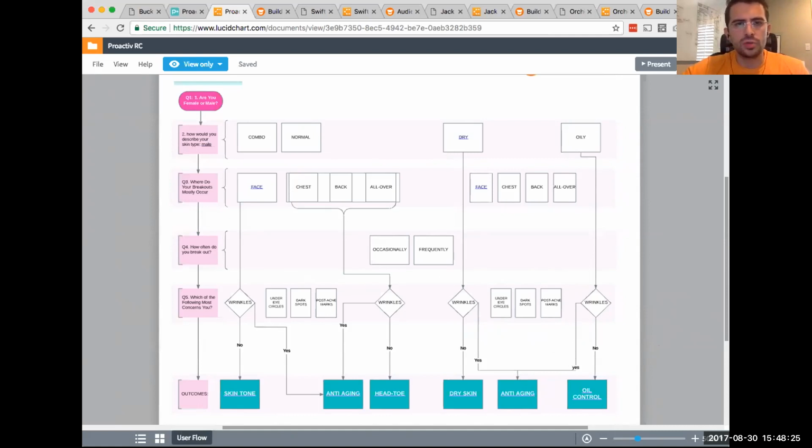Now let's take another example. Let's say in question 2, someone says that they have dry skin. It's going to take them through a path that's going to lead them either to the dry skin product, or if they say that they have issues with wrinkles, it's going to direct them to the anti-aging product instead. So you can see by asking a few questions, you're able to direct people to the best product for them.